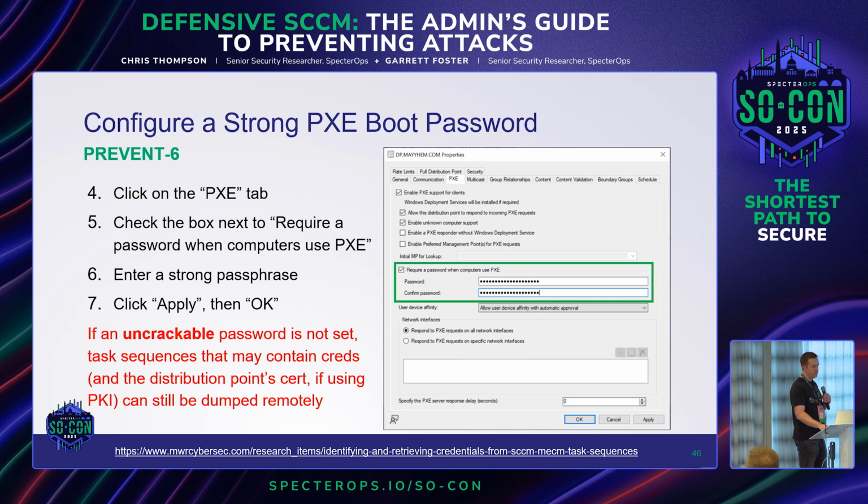But if the password is not set, then those PXE boot task sequences can be retrieved. The certificate can be used. We also found that a friend of ours on the BloodHound Slack found that the certificate that is in that PXE media file is the distribution point certificate, their ADCS certificate, if you're using PKI certificates for client authentication. So a lot of nasty things that can end up in those policies.